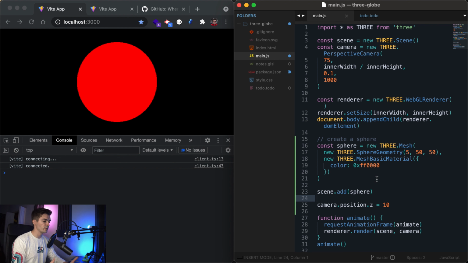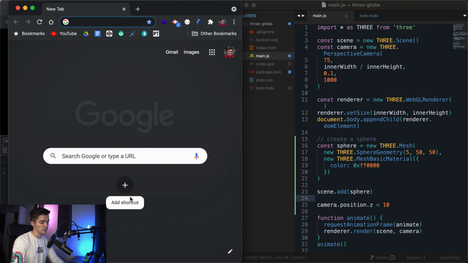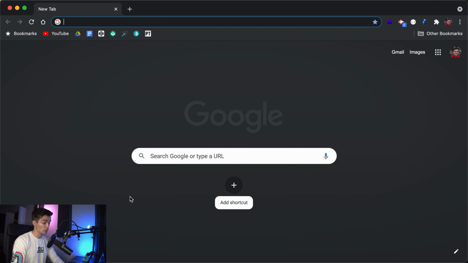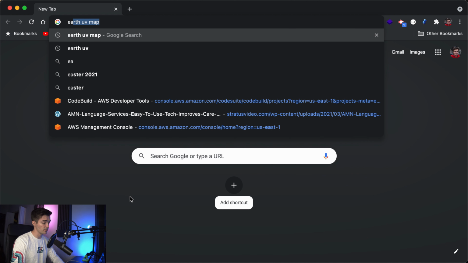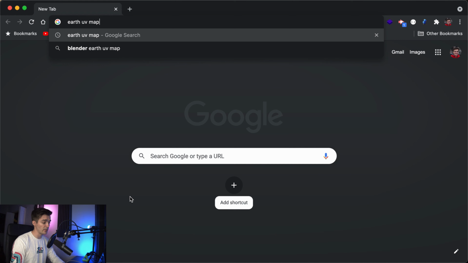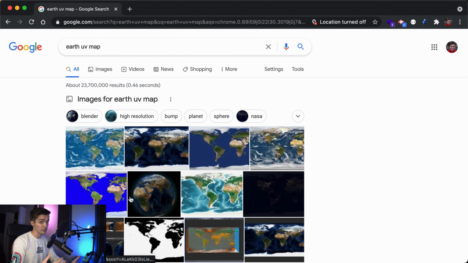So if we want some sort of image to wrap our sphere, well, first thing we need is some sort of image. So to find an image, this is very simple. All we have to do is go and search Google. What are we going to search for? Well, we're going to search for Earth UV map. What is UV? Well, we'll be learning as we go throughout this tutorial. Just stick with me for now while we go ahead and get this image wrapped around our sphere.